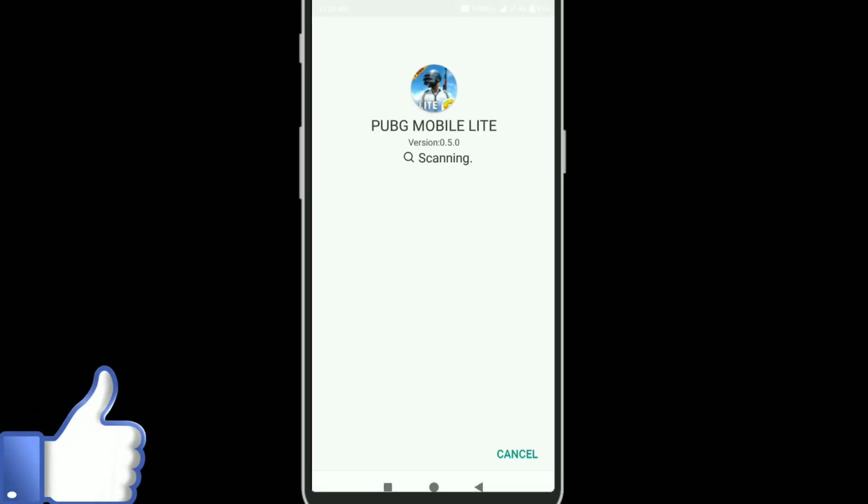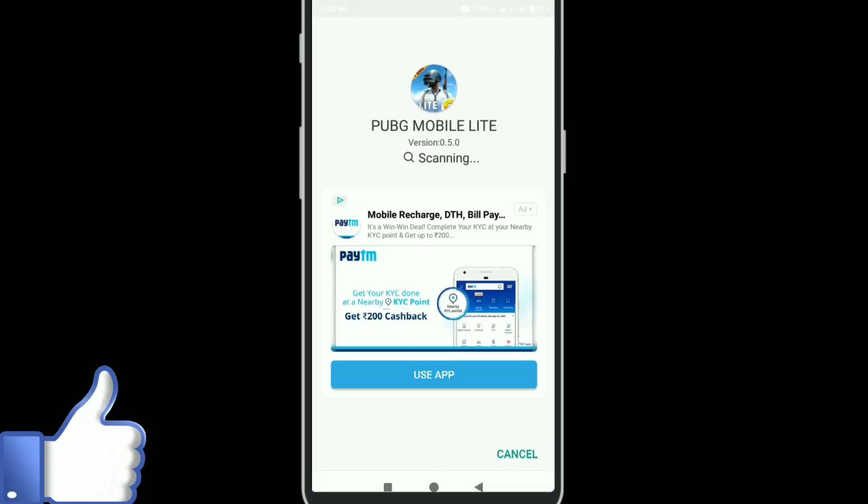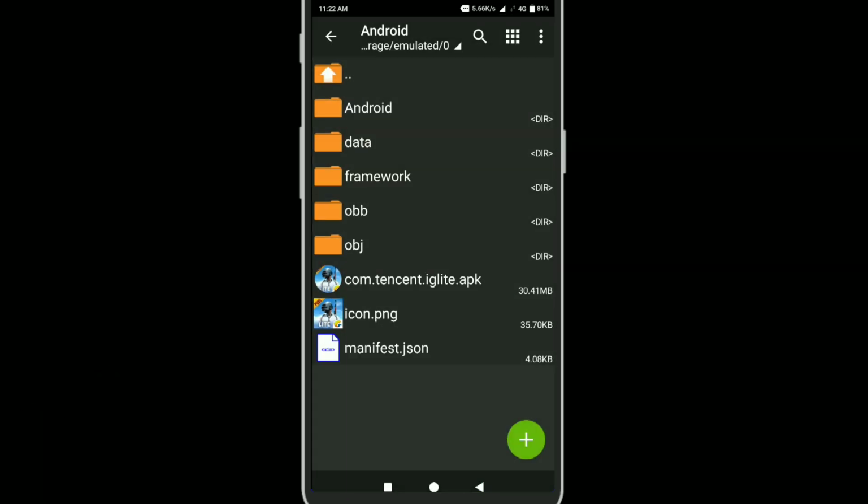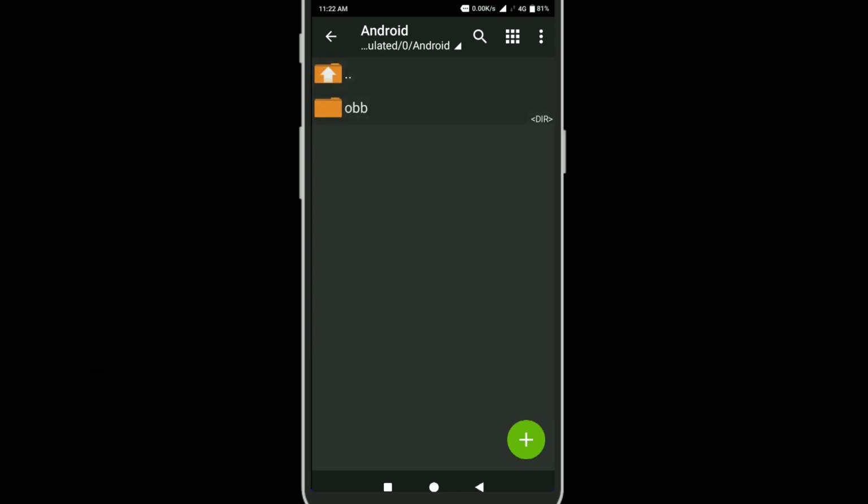And the PUBG Mobile Lite was scanning, so let's see. And the app is safe. So guys, after that don't open the PUBG Lite game, so just tap on done. After that here you can see a folder called Android.